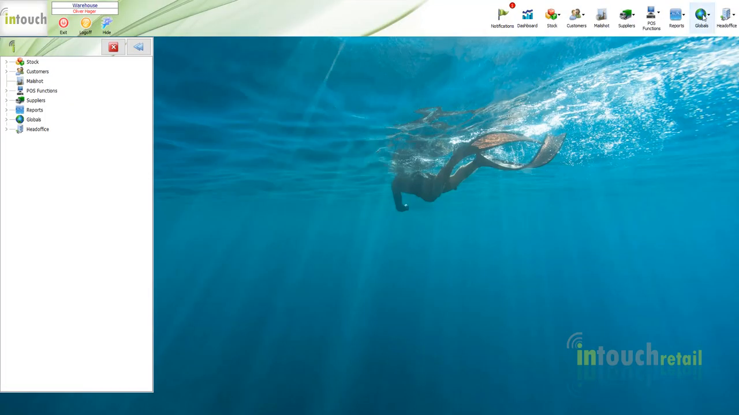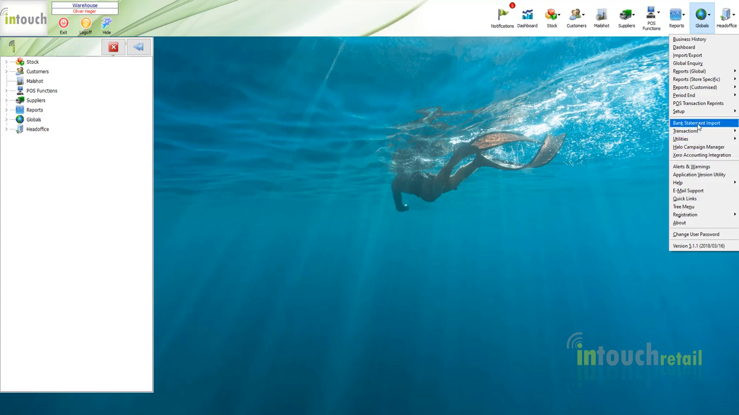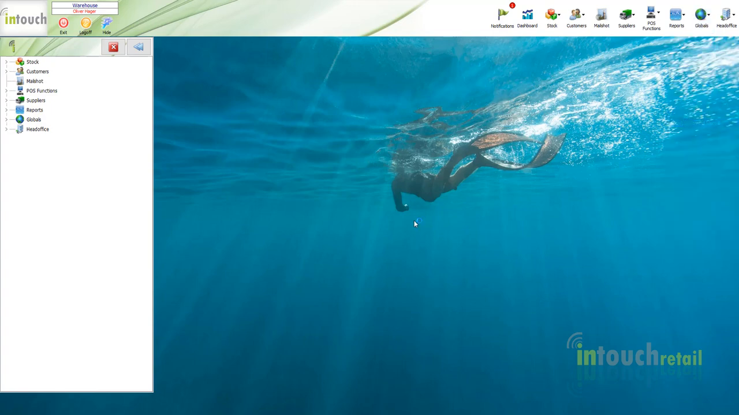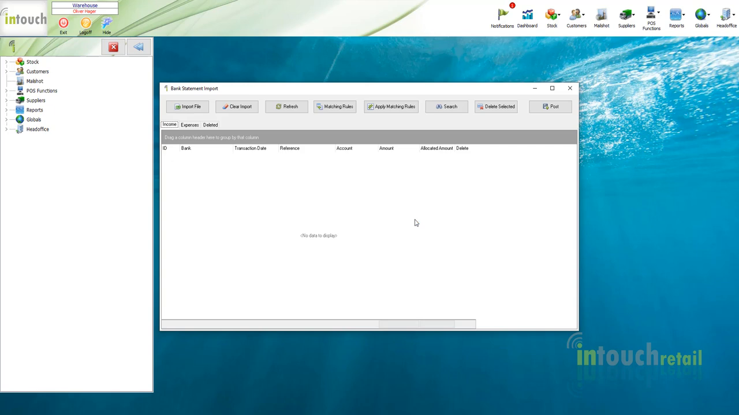Hi, today I'm going to show you how to use the new bank statement import module. This will allow you to import any CSV or comma delimited bank statement file and make it easier to allocate payments against debtors and creditors.